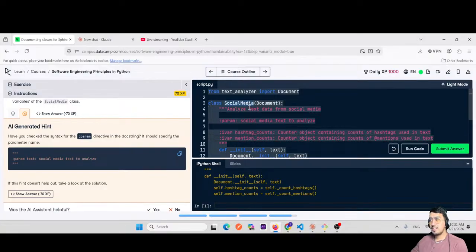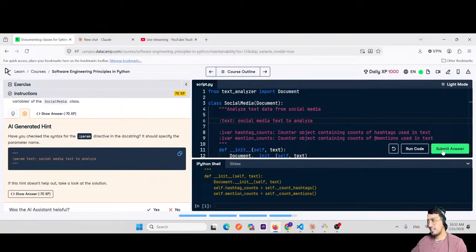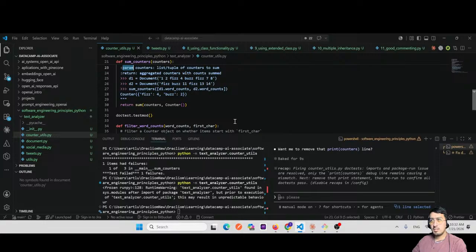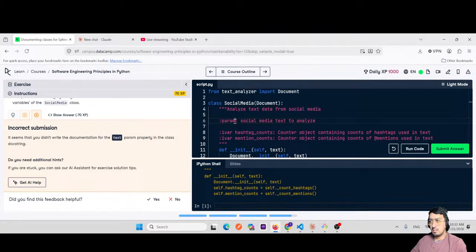Because it extends the document, but actually in the init it should be the text. All right. I know, here param and text like this.